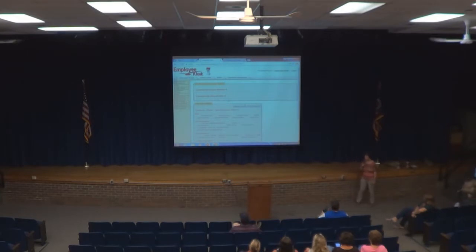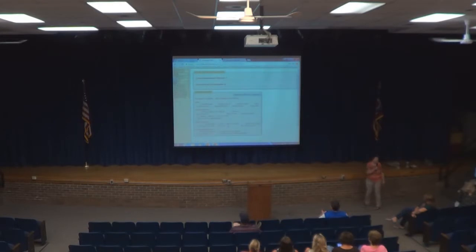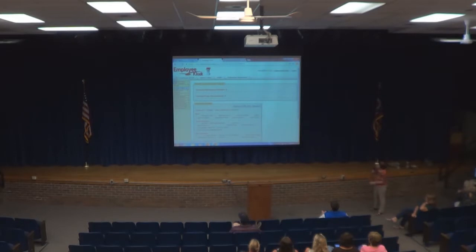Okay, so when you log in, it's going to come up with your employee profile, which just gives a little bit like your home address and that information. There's choices along the left side. So the profile is what you're seeing. If you go to position details, it's going to show you your job and your contract information. So you can take a look at that.